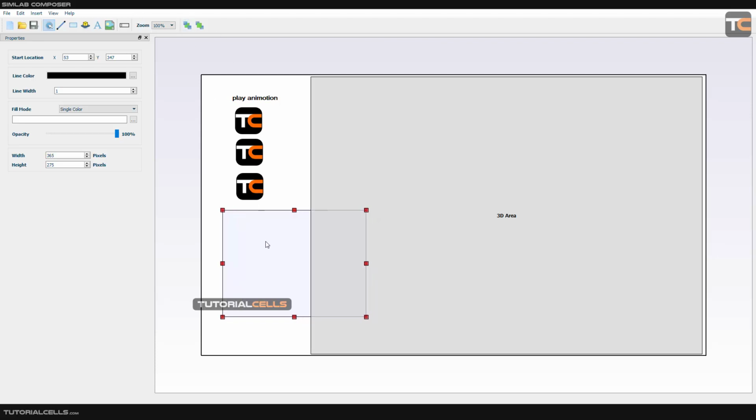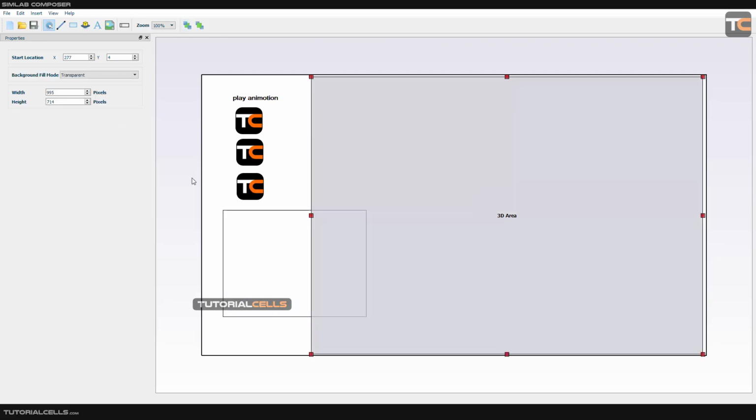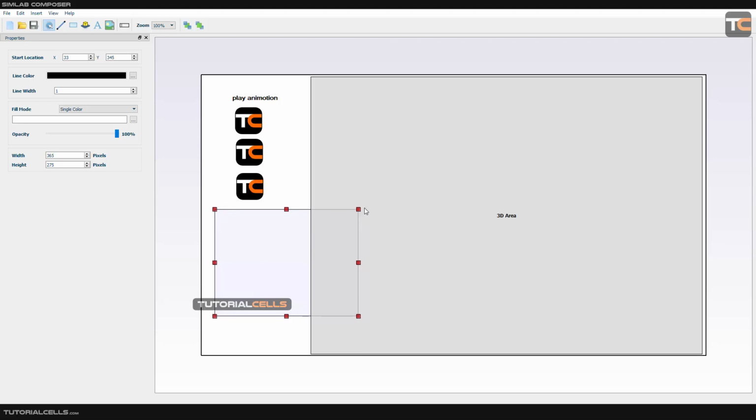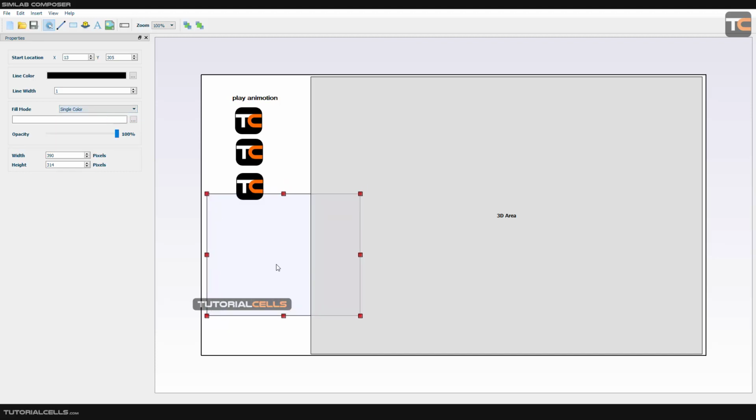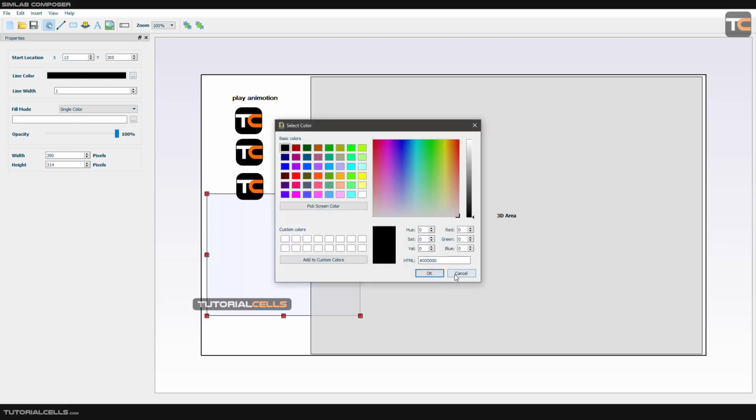send it to the background. As you can see, this is transparency, it shows it. You can add a background or add a graphic to your background, select it, and you can add a linear gradient for that or solid color. Okay, this is a box that you can do it. This is a linear color. You can change the color here.